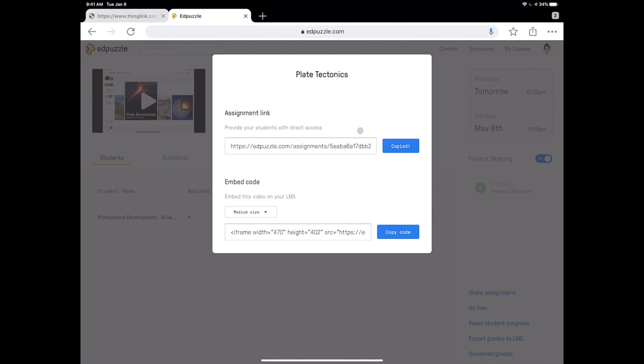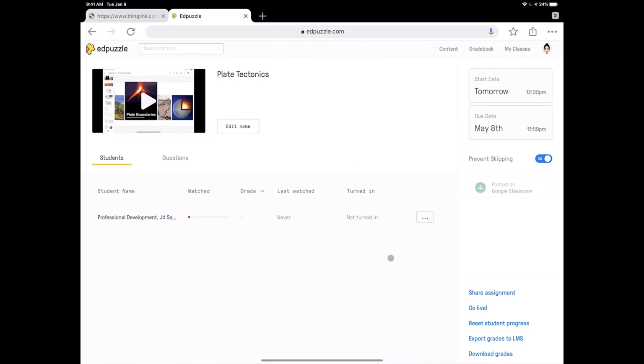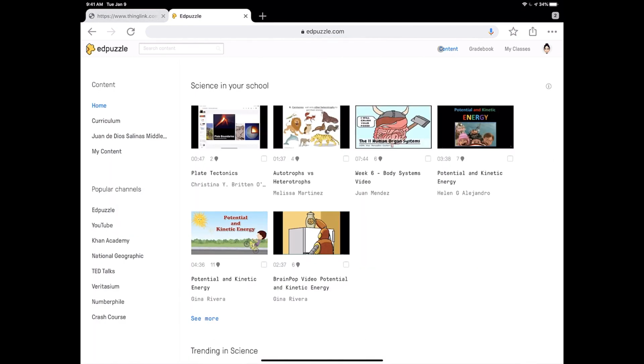And this link right here is what you're going to copy, and you'll go to Google Classroom into the assignment that we have there, and you're going to paste that link. You're just going to add a link to it. So if you did not share this with your classes, that's okay. It's going to be right here in your content.